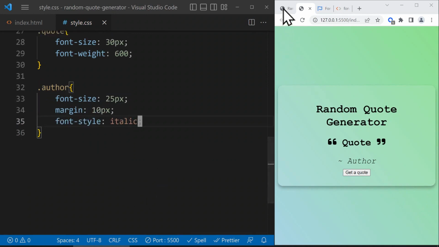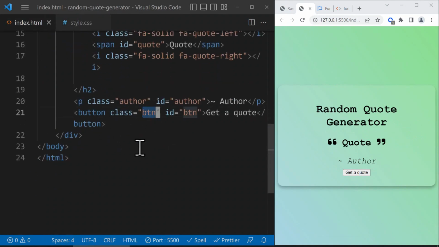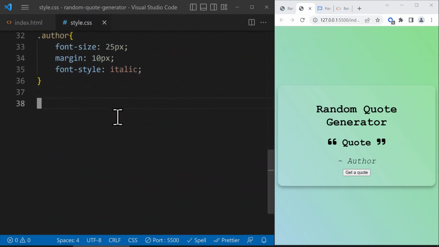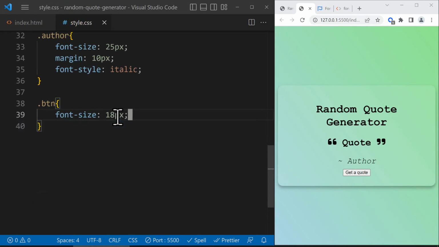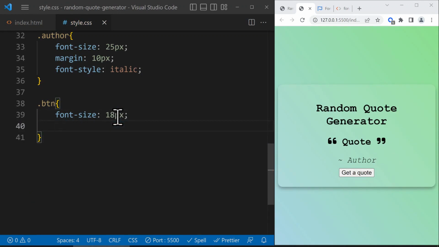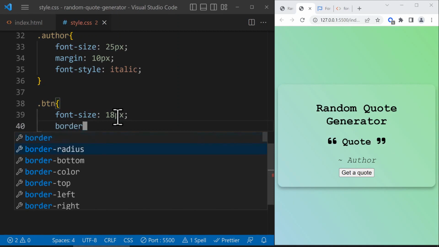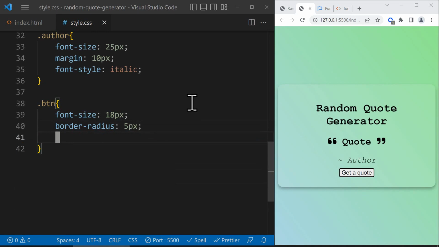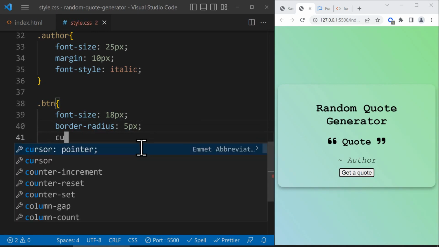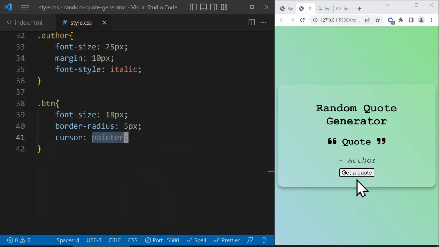So the next thing we want to style is this button. The button has the class of btn. So we can target that here. We just say .btn, and let's set the font size to be 18 pixels. We want the border radius, which is, if you want to make it rounded, we set it to be 5 pixels. Then when we hover over it, I want to see a pointing hand. So I changed the cursor to be pointer. So when we hover over the button, we see a pointing hand.